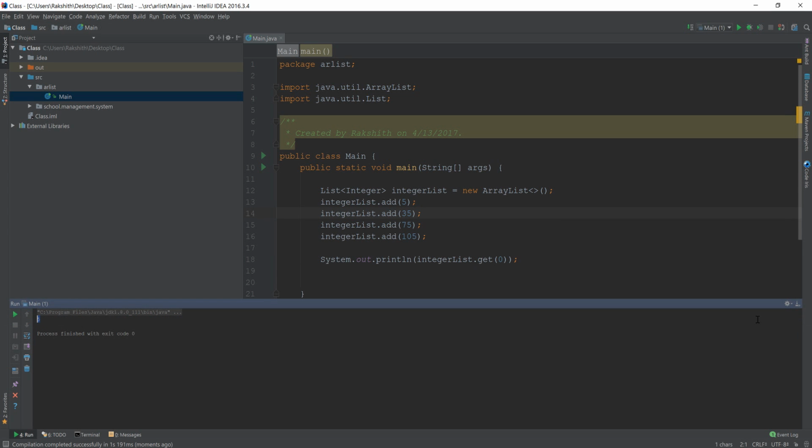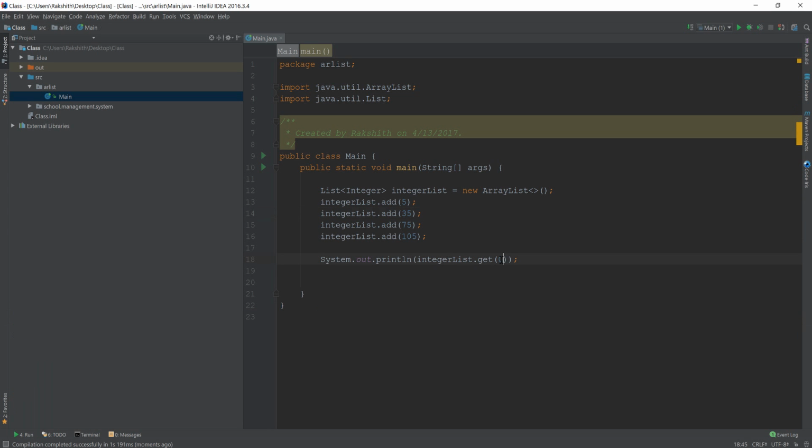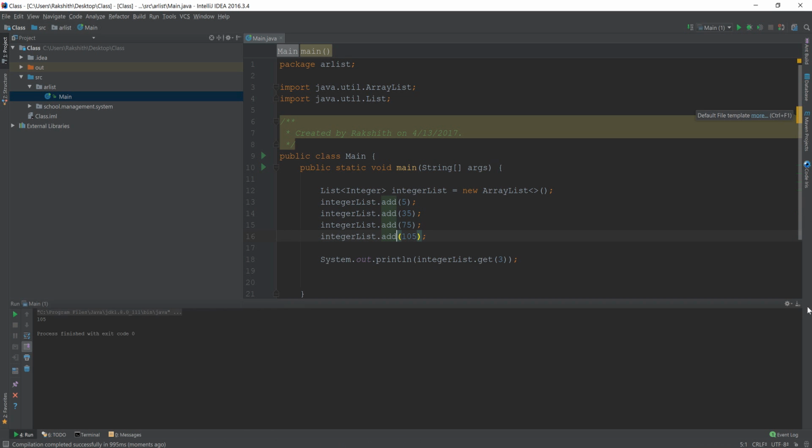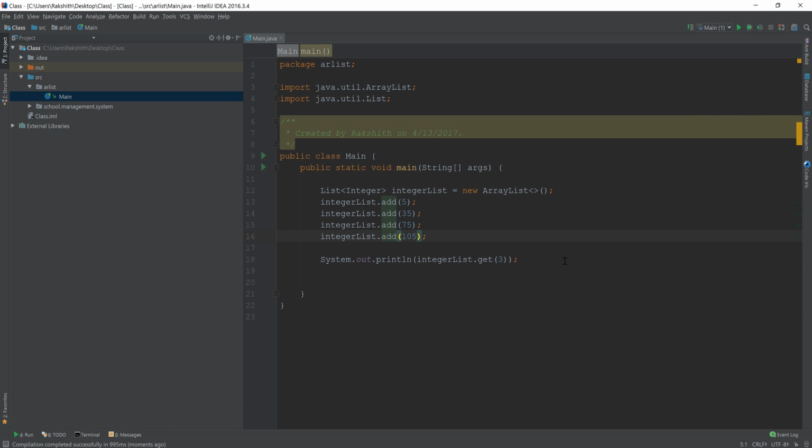ta-da, we have 5. Likewise, if I do get of 3, it's going to get me the value present at index 3, that is 0, 1, 2, 3. So it's supposed to print 105. Let's see, aha.